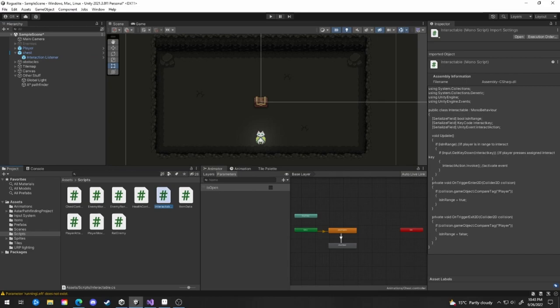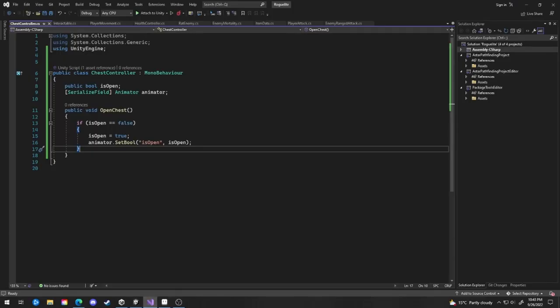What did I call this? I just called it interactable. I'll just show you the scripts really quick. I mean, there's not too much in them. Here's the chest controller script. It's just got the animator variable and the bool variable. Pretty much just a method setting the bool to true and changing the animator to the is open state.